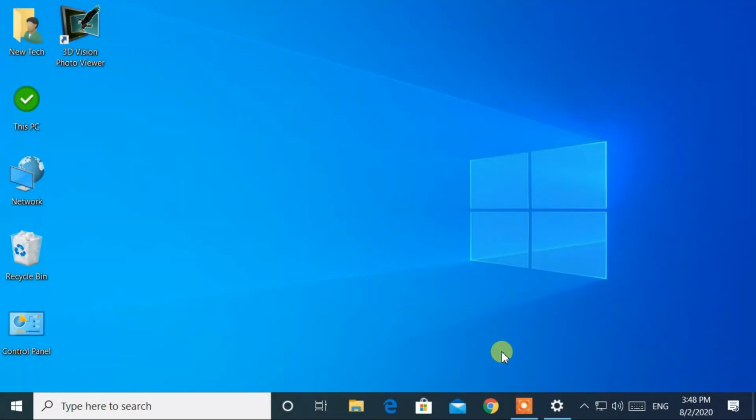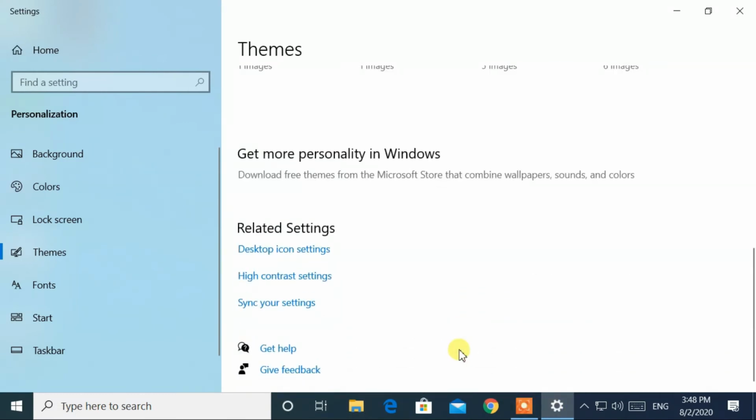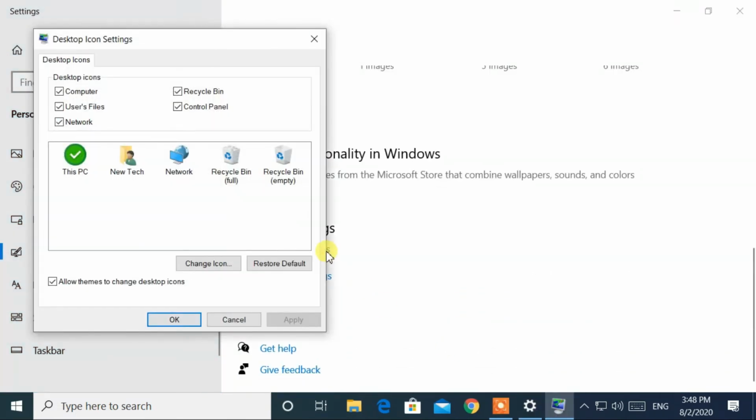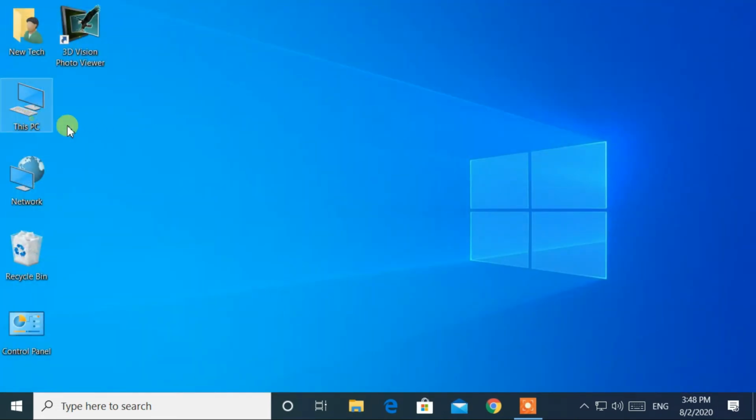Now, when it's time to restore its default icons, go to the desktop icon settings and click on the Restore Default. At last, click the OK button. Now, go to the desktop and check your desktop icon. Great! You succeeded to restore them back to their default icon.